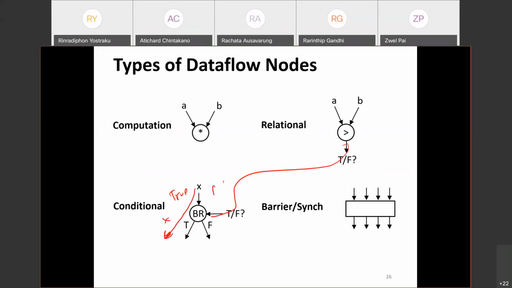If this is false, send X to here, right? And you can have synchronization. When you do things in parallel, at the end of the day, you need to combine all the results together. That's what the barrier is for.